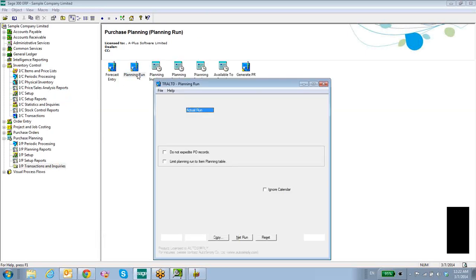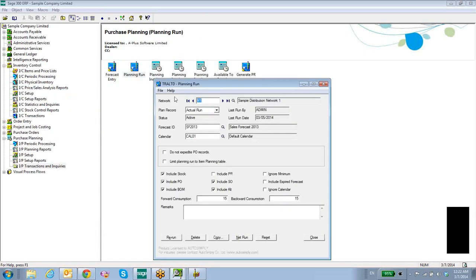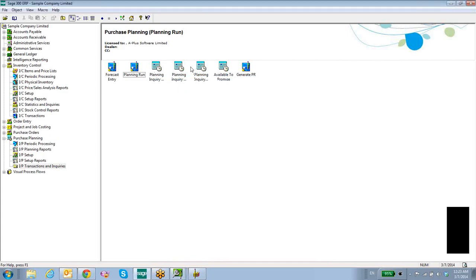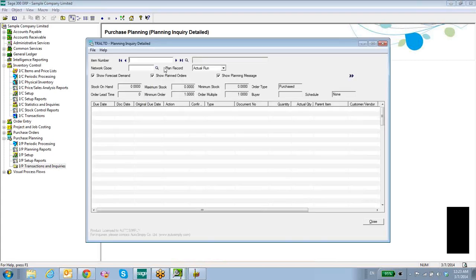And then what I can do, I'll just do a new run. So I'm calling out my new network, the forecast new, the calendar existing. I want to include stock, PO, BOMs, PR, SO, and kits, and then just trigger a plan. So the scope actually is now looking at just location new. And the output of the plan is something like this.